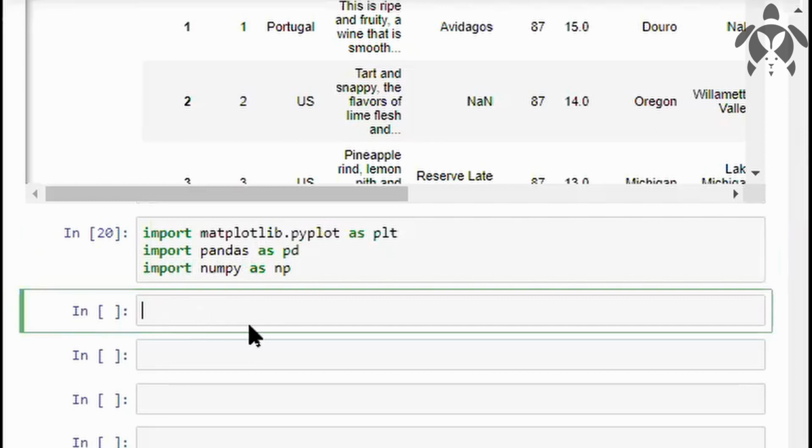And one more thing, while working on matplotlib, we need to import one more thing. So you write %matplotlib inline to work on the graphs, I mean, to display all the graphs inline. So that's how you do it. You can write this in the same cell also.